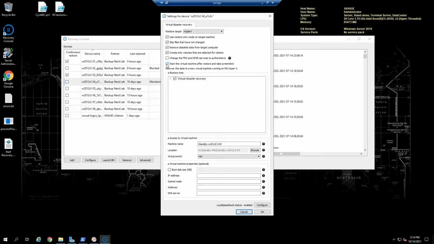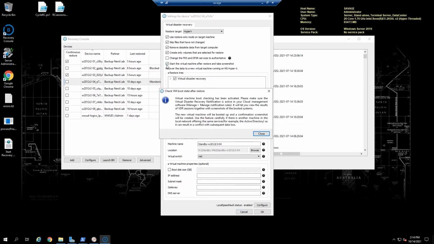This final checkbox, I'm going to uncheck it and recheck it so I get the warning. This is the option to boot the virtual machine after a daily or hourly or nightly recovery test.